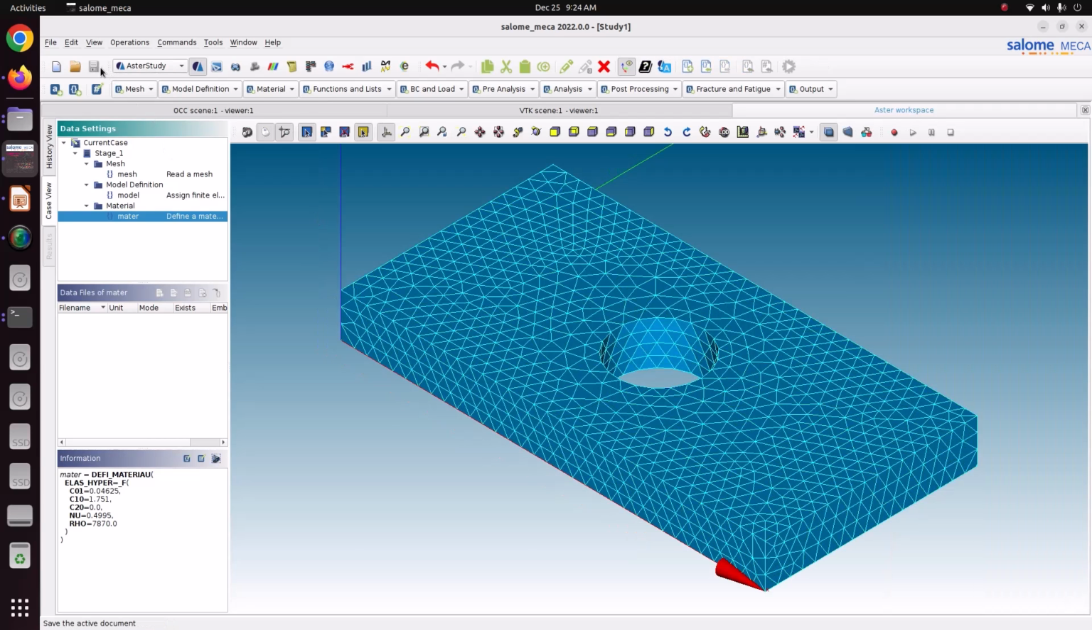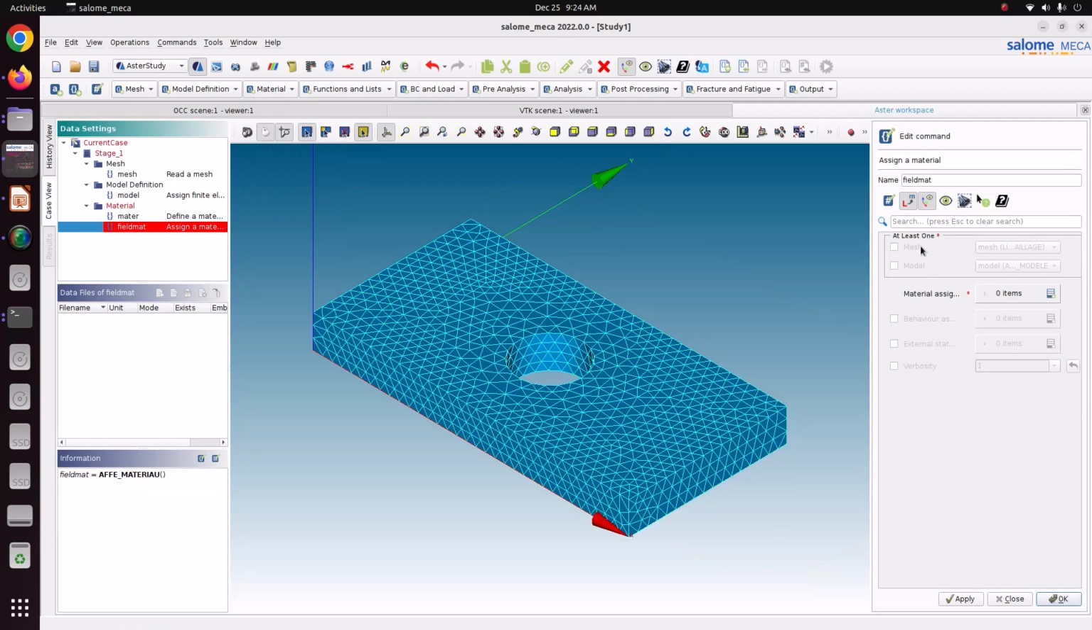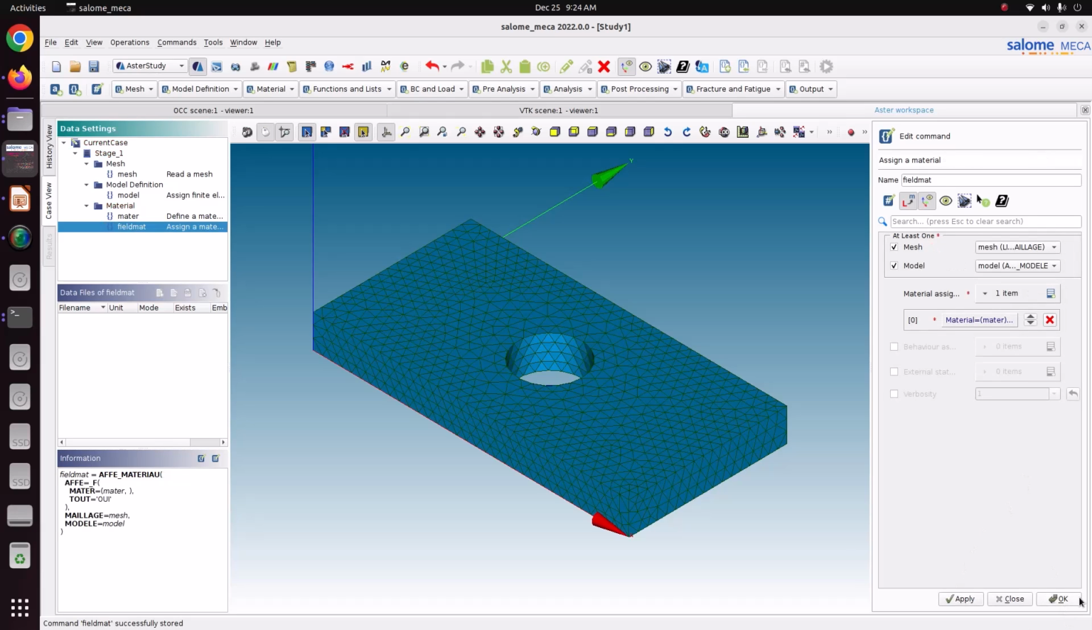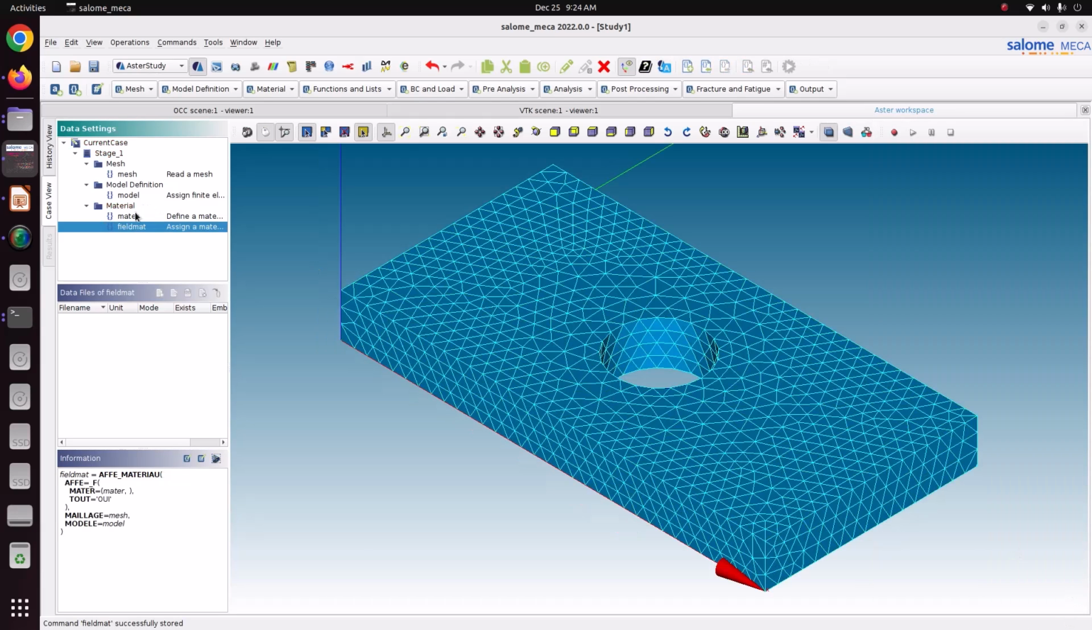Just save it. Now we'll assign a material. Mesh and model. Edit. We'll assign a material to everywhere. Just material. Just say OK. Just apply and OK. Now we have assigned the material.